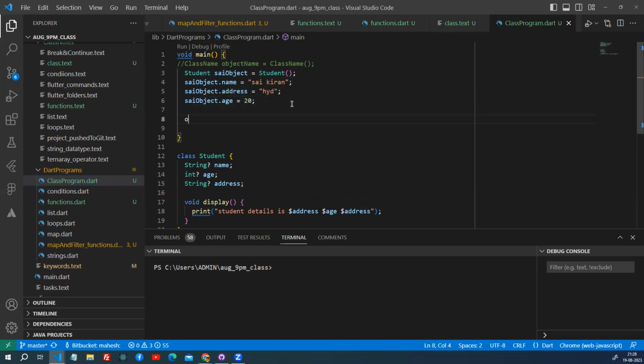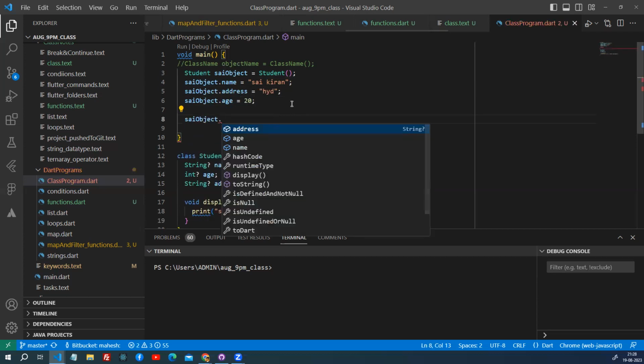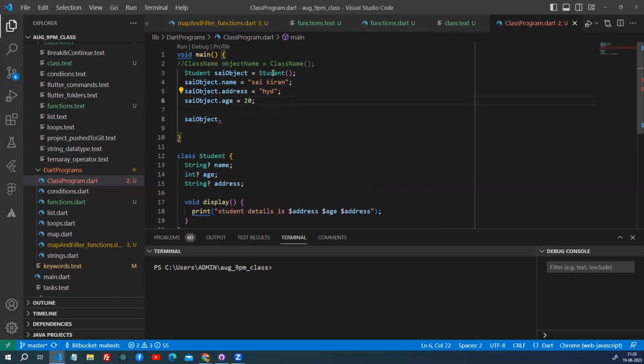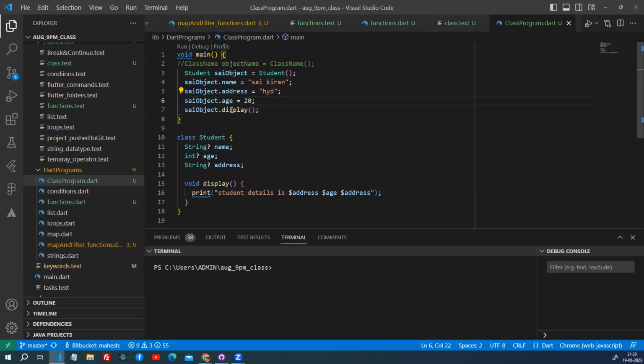Then through the Sai object only, we call the method. What is the method name? In the student, display. Just call display. That's it. So here we are accessing the properties and calling the methods through the object. Let's run this one, and then we have to create another object.